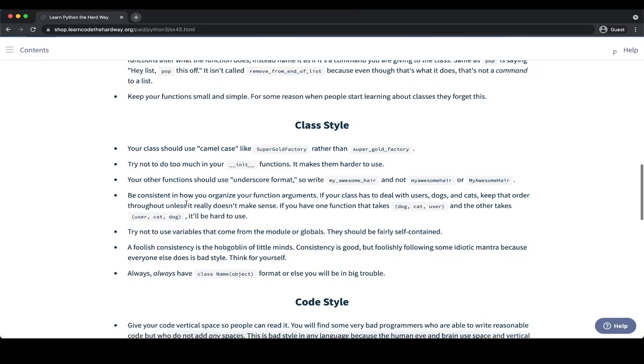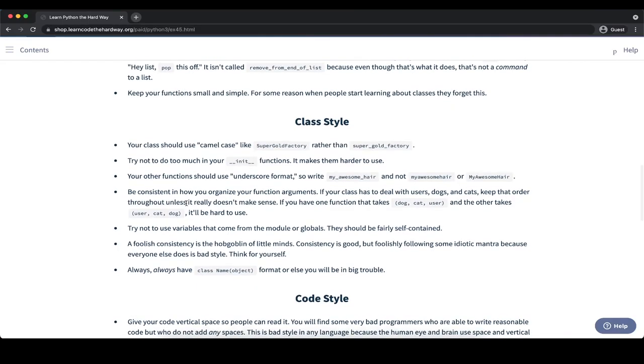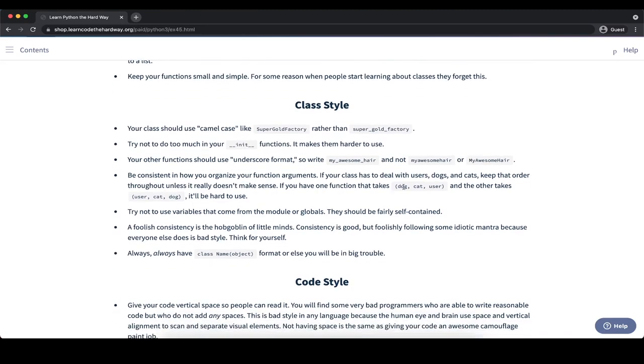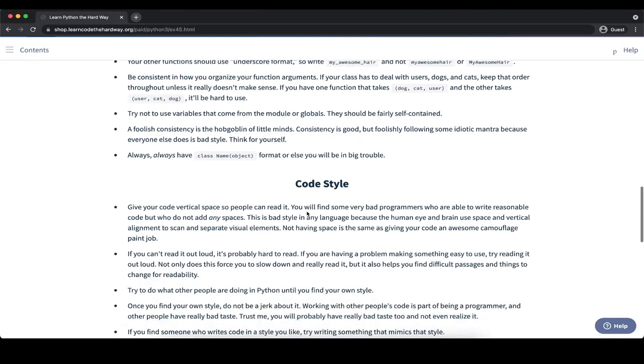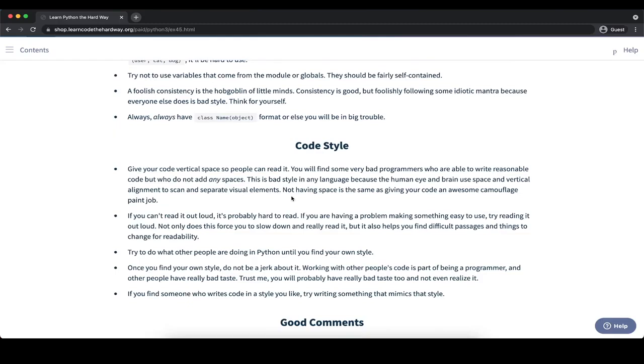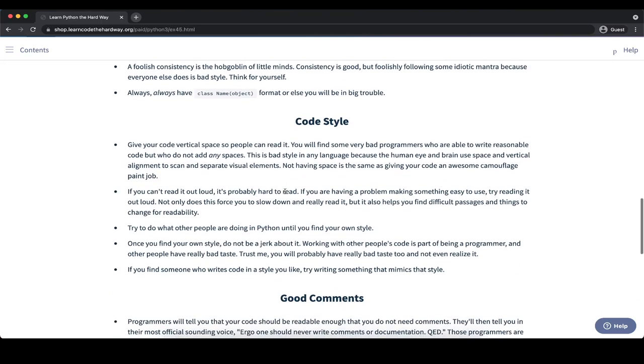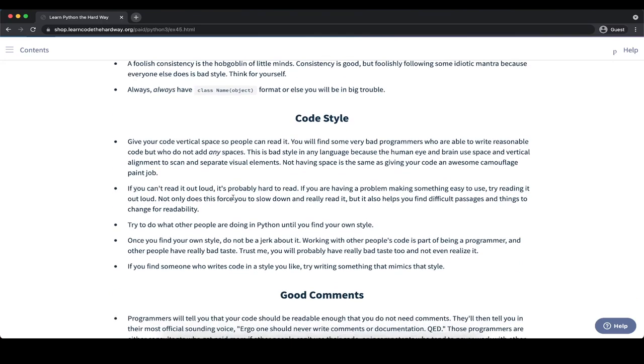We should be consistent in how we organize our function arguments. For example, if we take the order dog, cat, user, we should be consistent whenever we define classes and not switch it around. We should try not to use variables that come from the modules or globals. They should be self-contained. In terms of the code style, we should make sure to use plenty of spaces and not cram our code in there. And if we can't read it out loud, then it's probably hard to read.